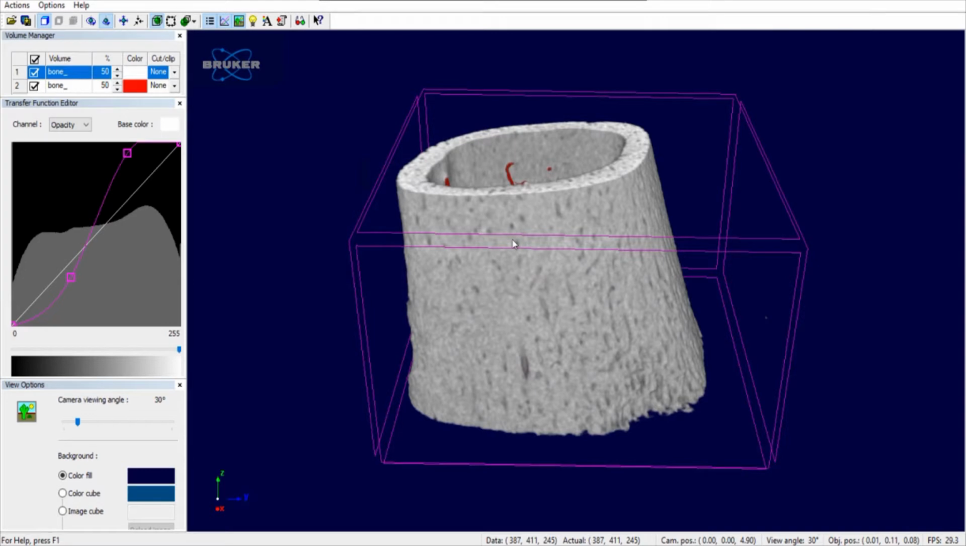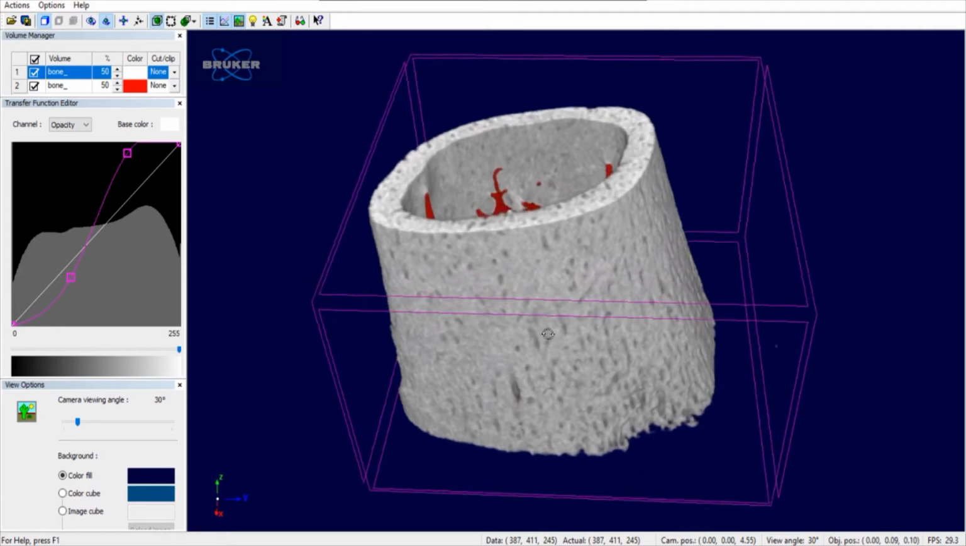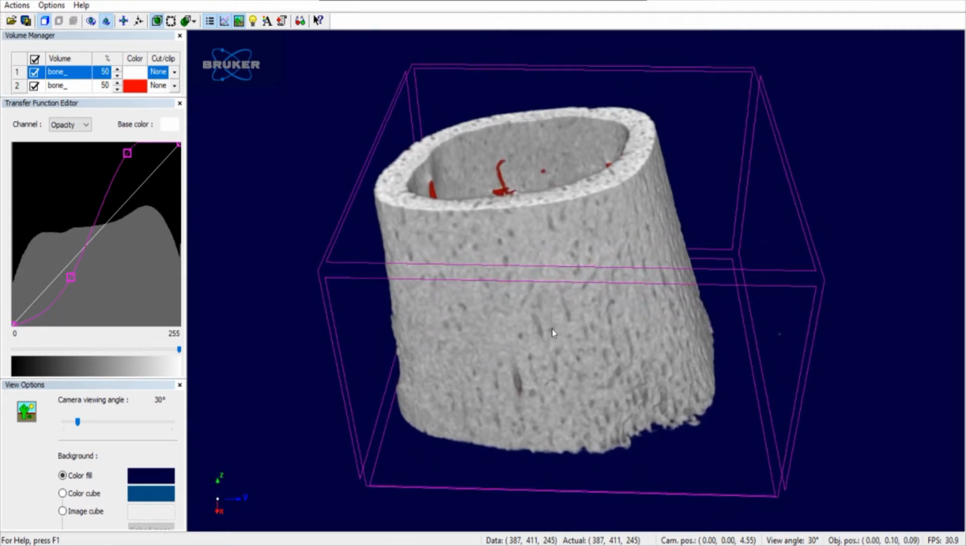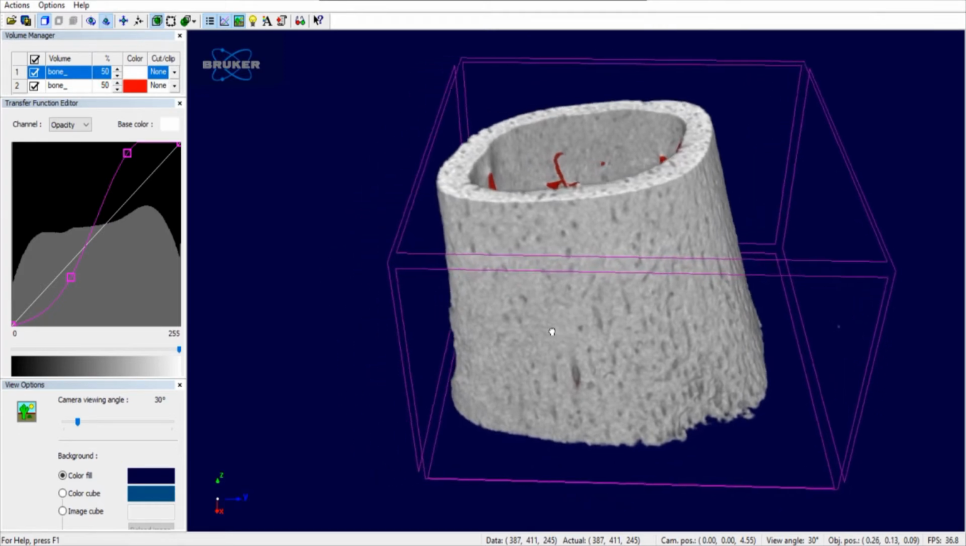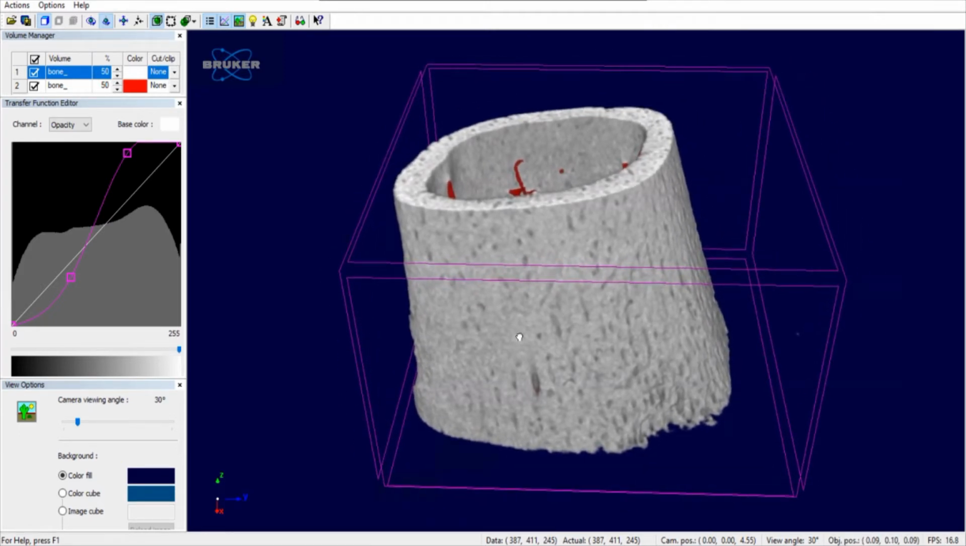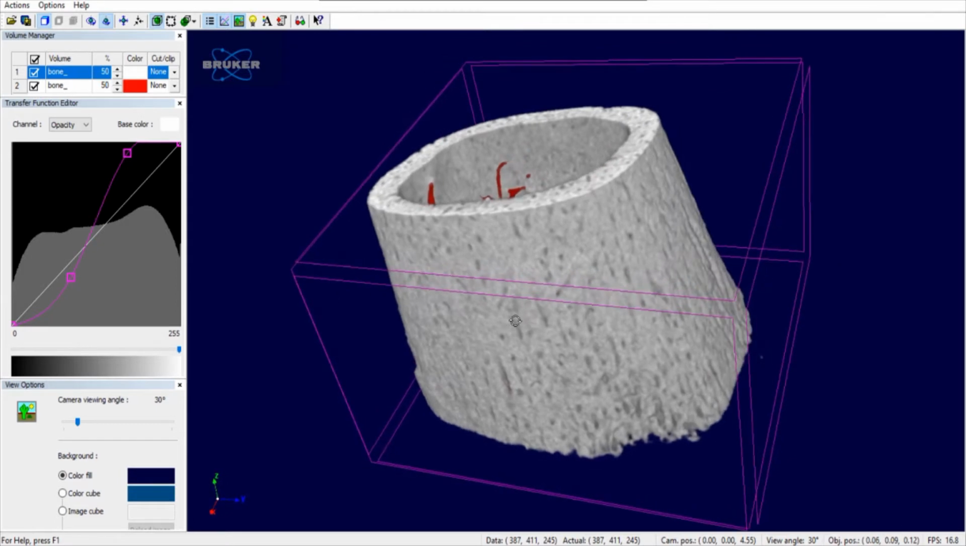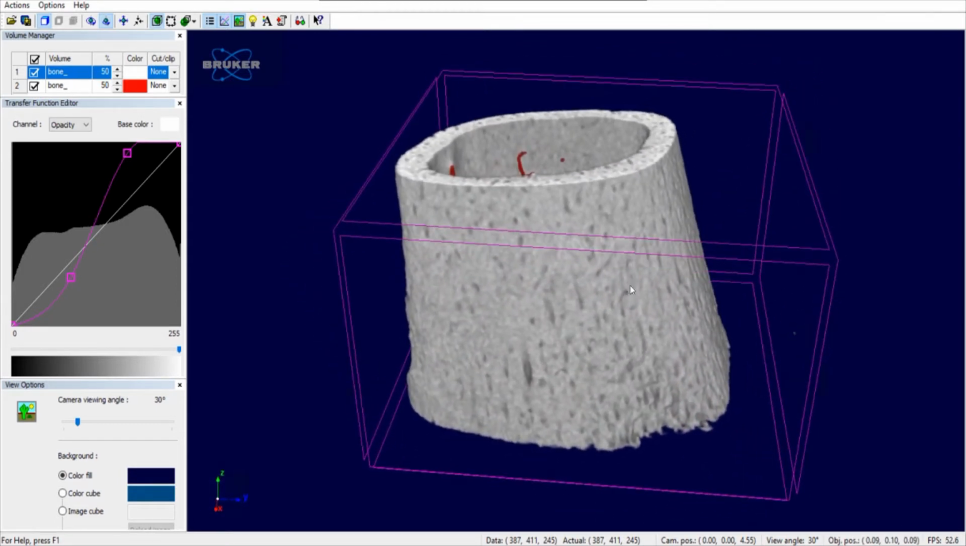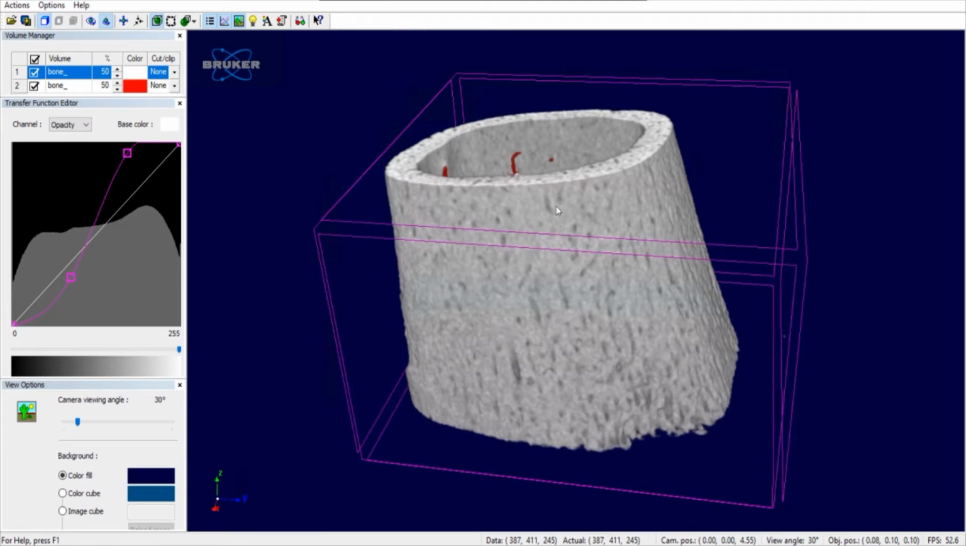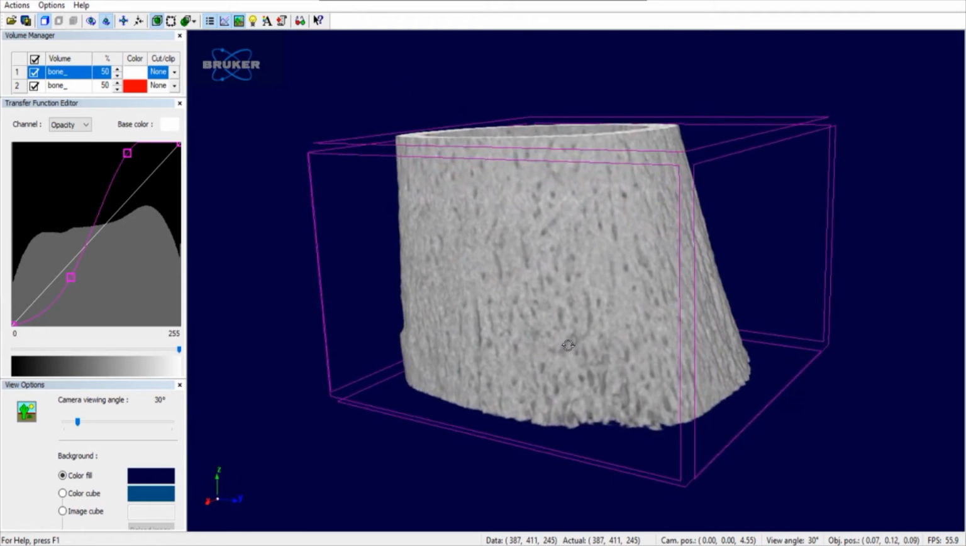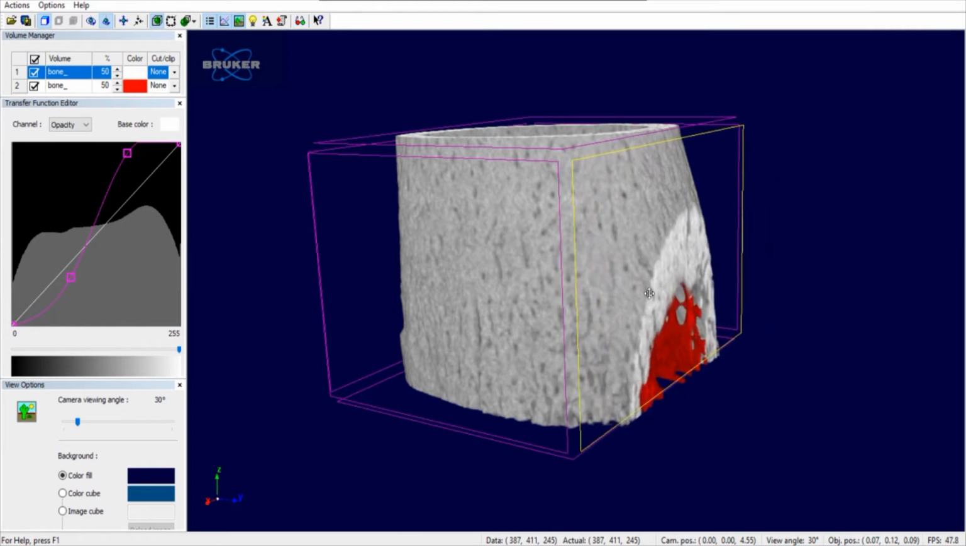For those who are not familiar with the CTVox, I can just give you some tips. For translating the image, you hold with the left button of your mouse. If you want to rotate, you right click and drag. You can also crop through the image, so you see the faces of the cube here. They are very easily seen. You can see this face here, it belongs to this side. So if I hold shift and drag with the left button of my mouse, I will crop my image.